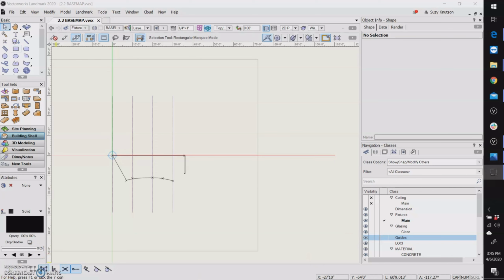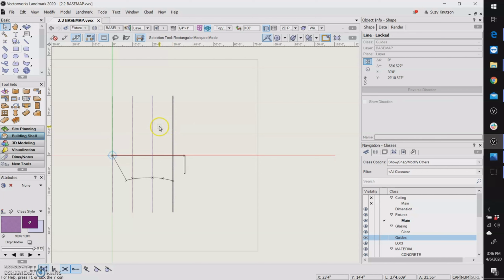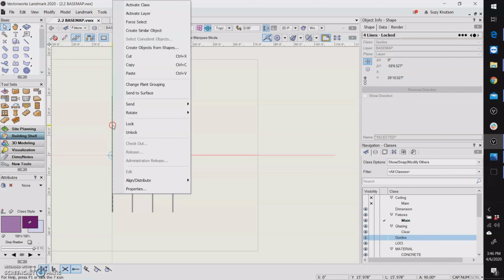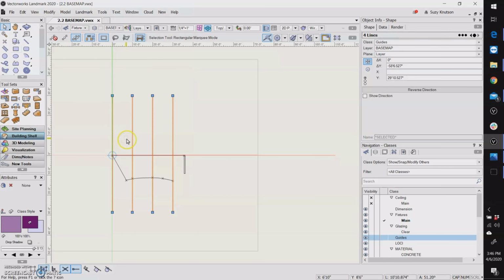The last thing that I want to leave you with is, remember, I did not like the way I had placed those grid lines. So I want to show you how you can go ahead and work with those after you've created them if you need to make an adjustment. So what you would do is you would just select all of those lines. You can still select them, you just can't modify them. Once they're selected, you're going to do a right click for the context menu, and then you're just going to come over here to unlock.